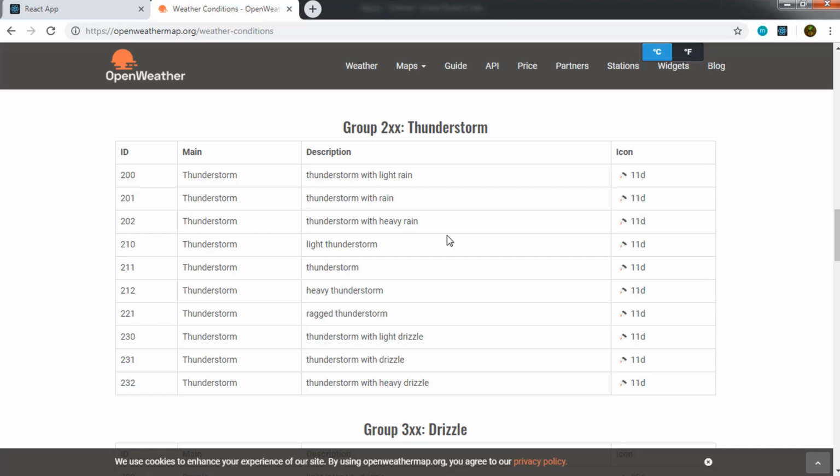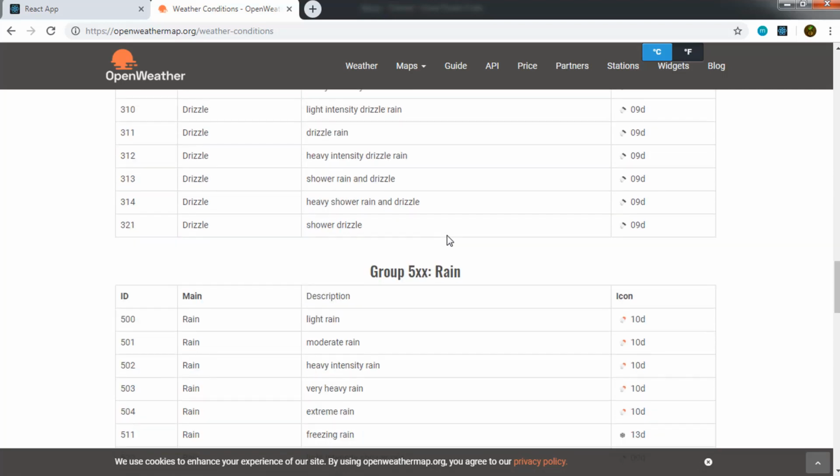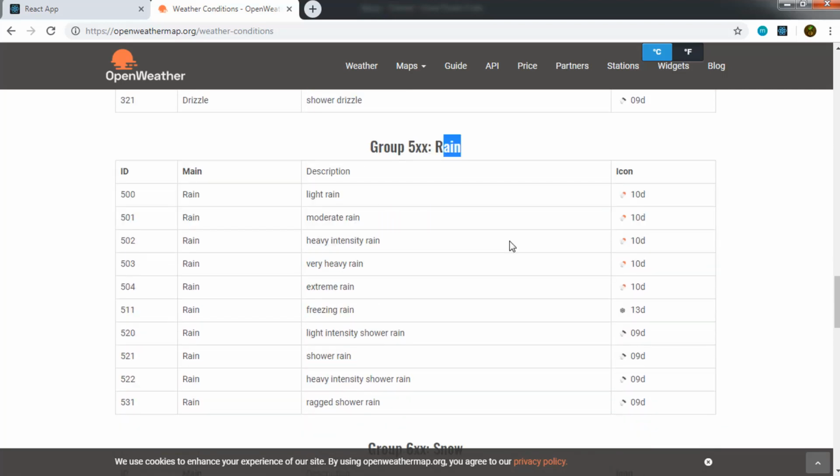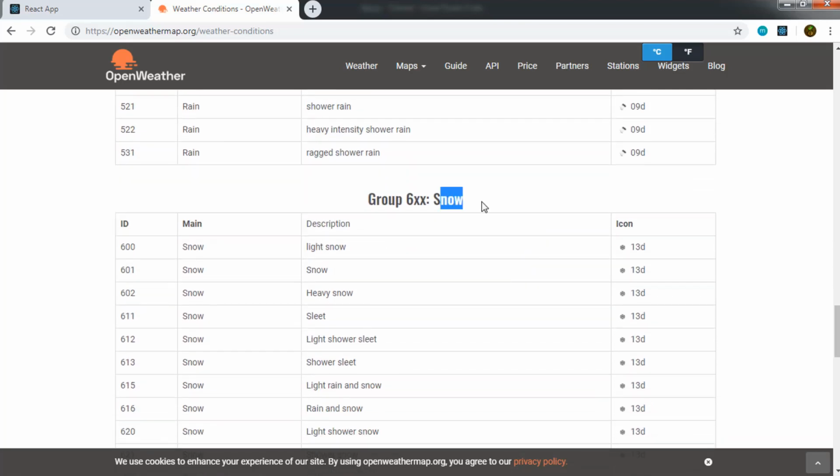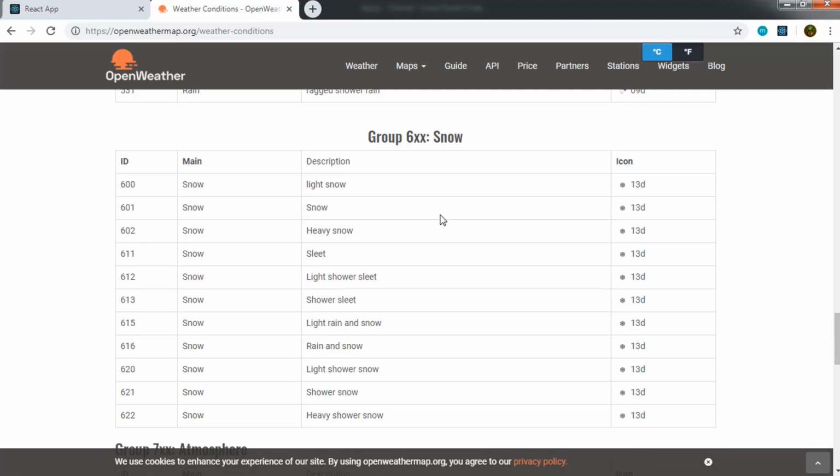Now let me show you how you can specify different icon for the specific weather. So let's say there is a rain in London. So I'm going to specify rain icon to that weather. So if the ID of the weather is between 500 to 531, I'm going to specify rain icon to that weather. Or if in London there is a snow, I'm going to specify snow icon to that weather. So if the weather ID is between 600 to 622, I'm going to specify this snow icon to that weather. Now let me show you how we can do that.